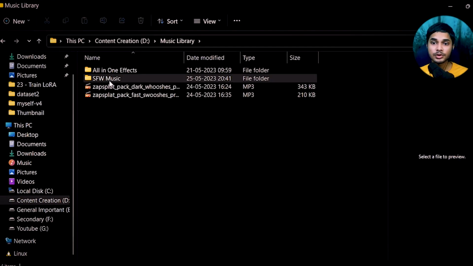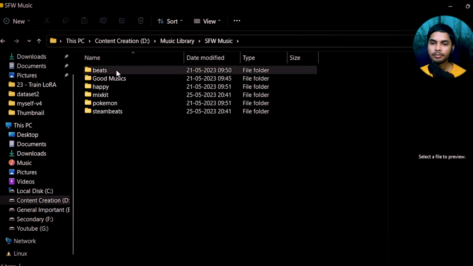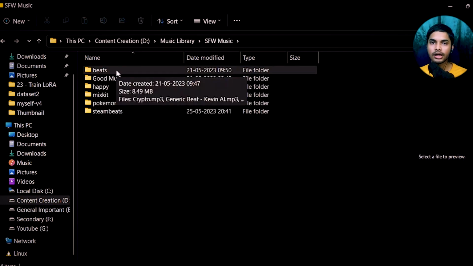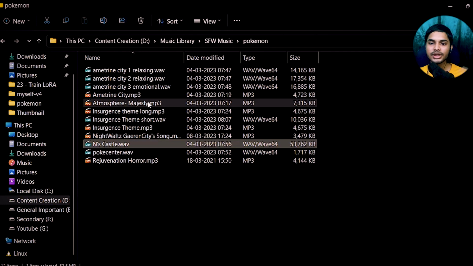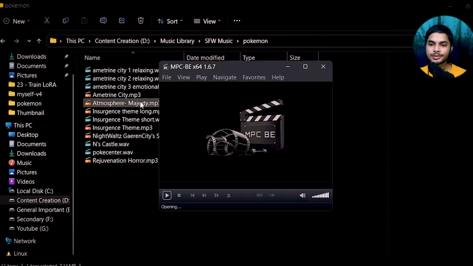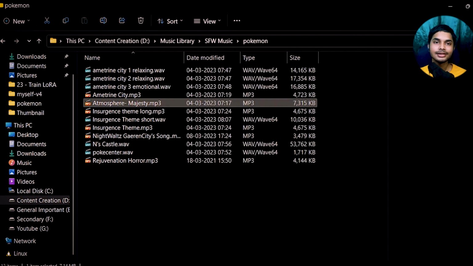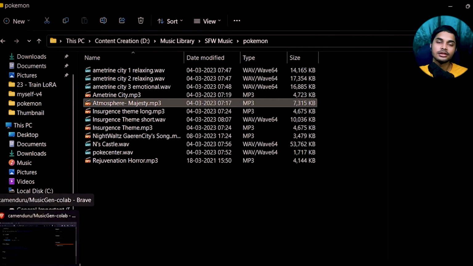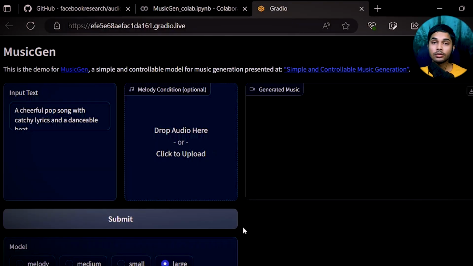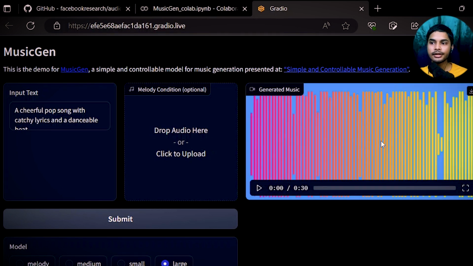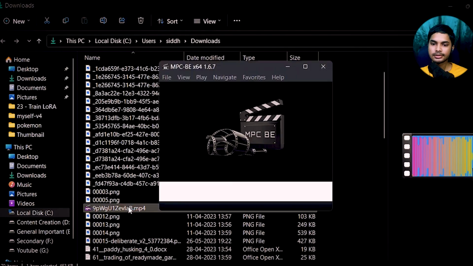I'm going to pick up some music. Let me listen to it and pick up. It's running in the background, our generation. I'll be putting this Atmosphere Majesty, this music. I'll see how the AI will try to generate something similar to this. Okay, seems like our music is generated. I'll press on this download button.